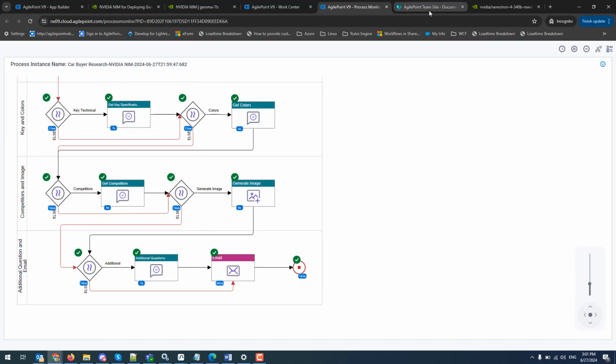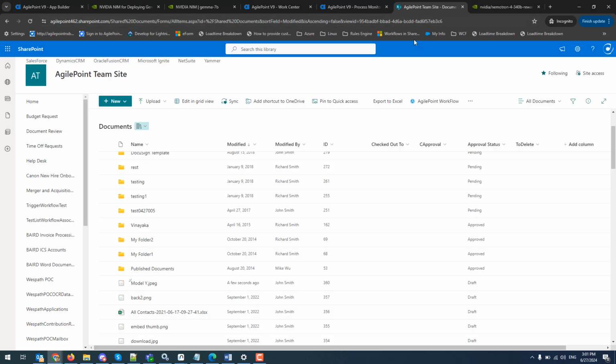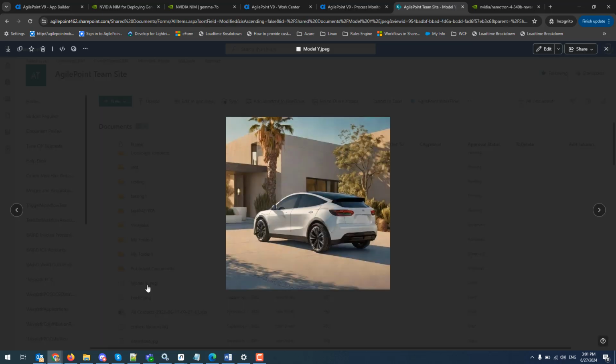Now at the same time, if you remember, I had one activity which would have generated an image. And if I look over here, there's a new image which got generated and stored in my SharePoint repository. So that brings us to the end of this video.